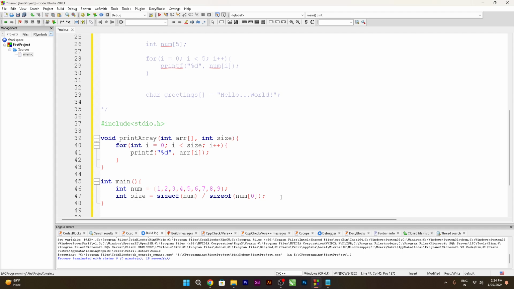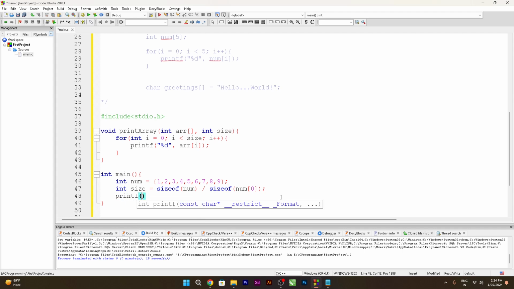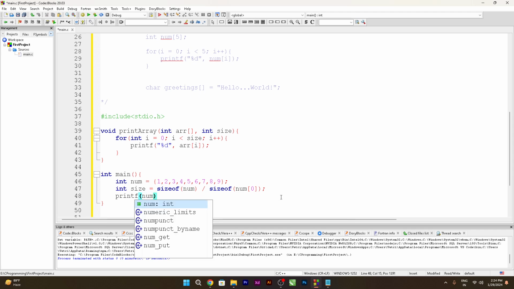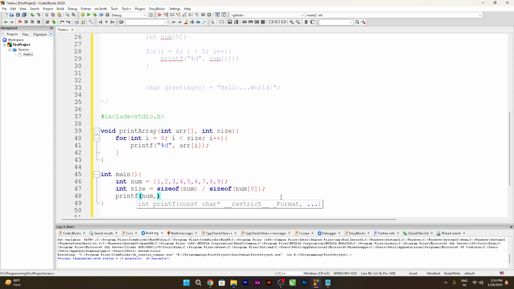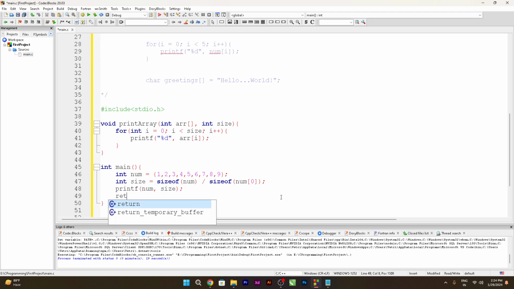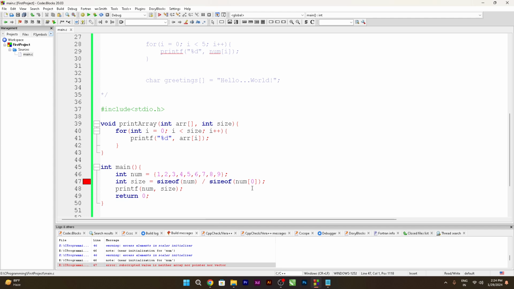Now all I have to do is printf, call that, send that array numbers, then send the size which we calculated, semicolon. Then at last return, save the changes. Now let's try to print it out. Okay, so we are getting an error. What is that?